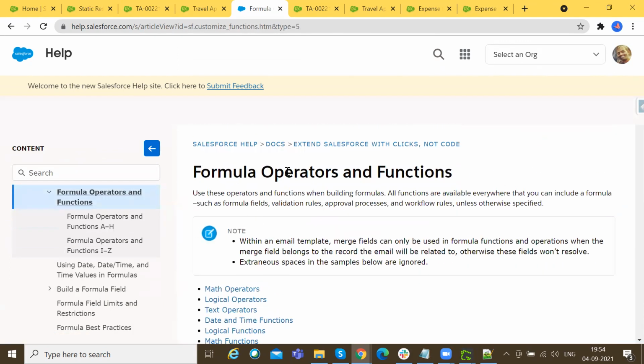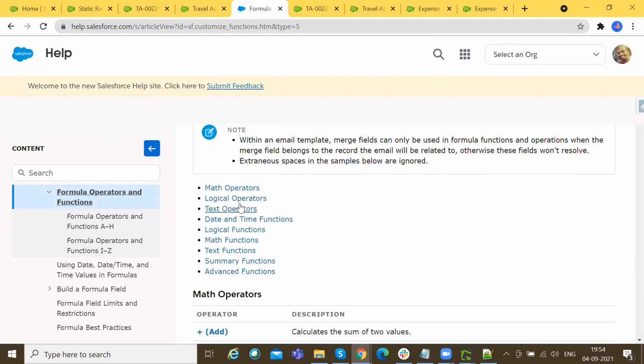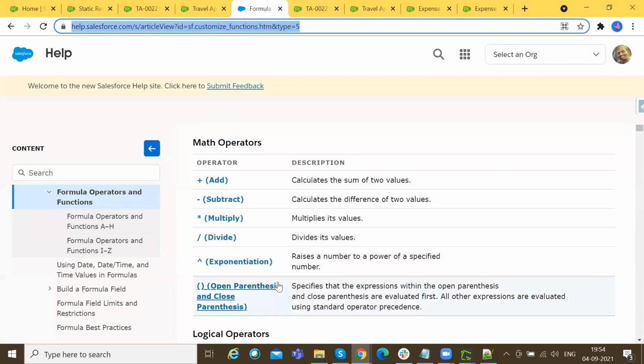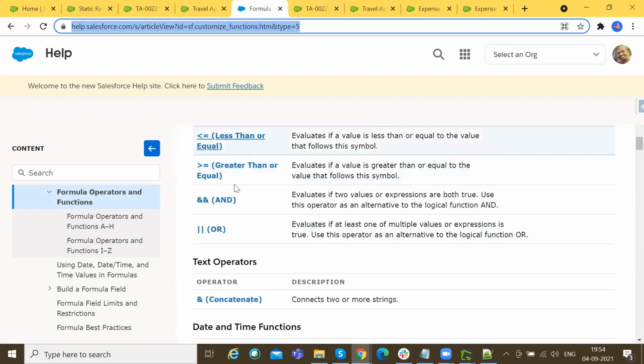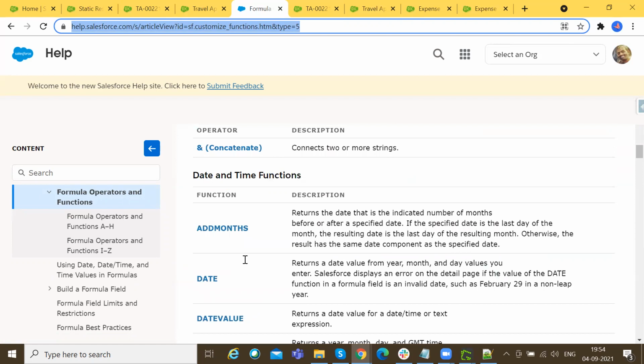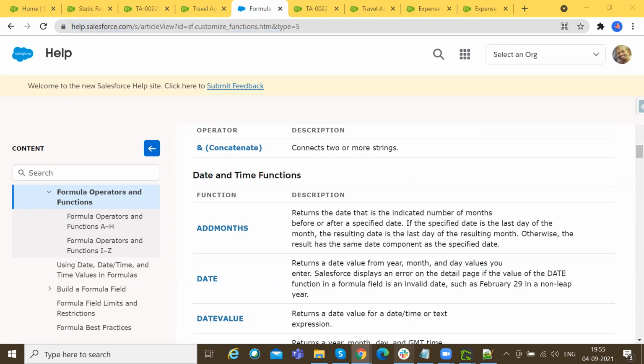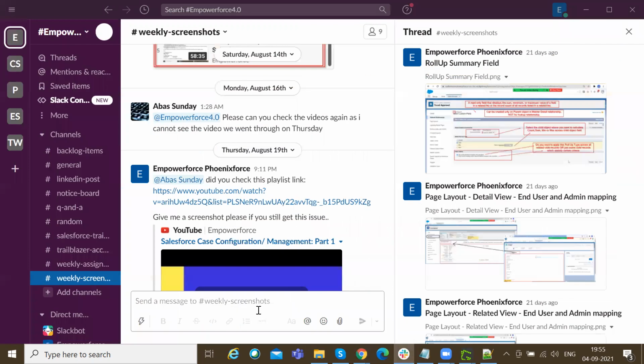So formula operators and functions. You can use formulas on mathematical, logical, text, date time, summary, and advanced functions. This is the place where you can go and explore other formulas, or if you come across any issues in a real-time project in companies or wherever, this is the place where you can find what all formulas are available that can be used. Okay, so let me add it in here.